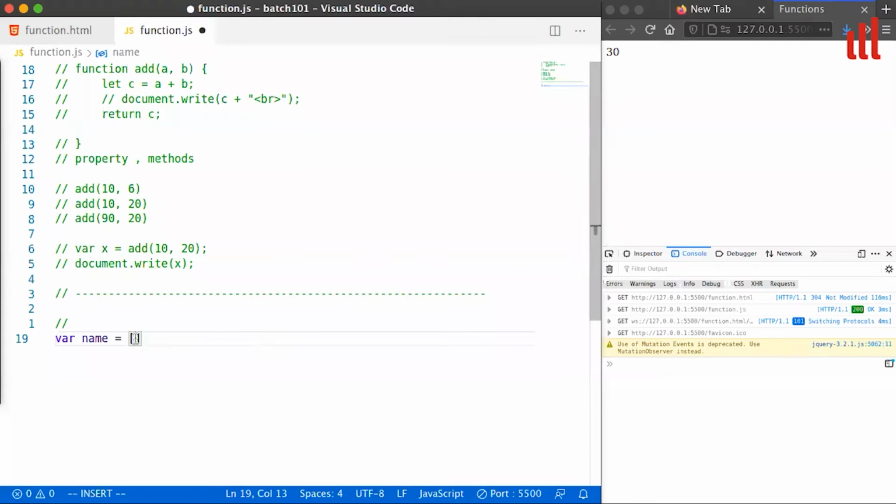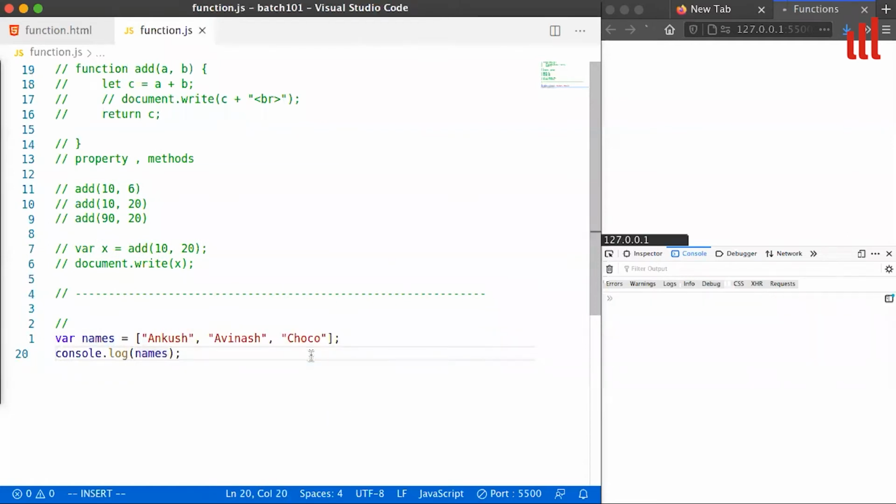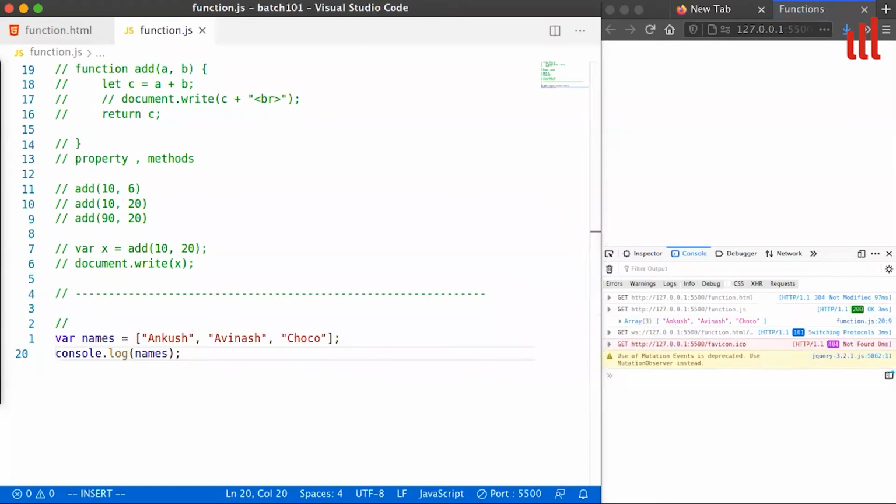If you want to check it, you can simply use the typeof operator for that as well. So I'm going to use a few names here, Ankush and Avinash, and I'm going to take one more name. Okay, that's cool. So this is one array I have defined, and the name of the array is the names. Now if you want to print the whole array, you can simply use this method, and the whole array will be printed on top of your screen.